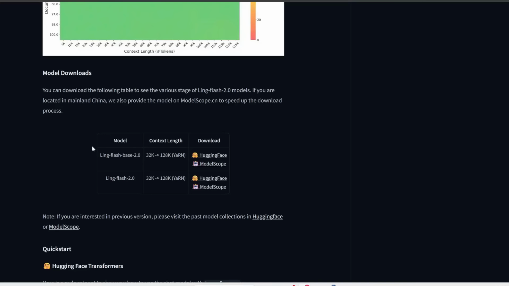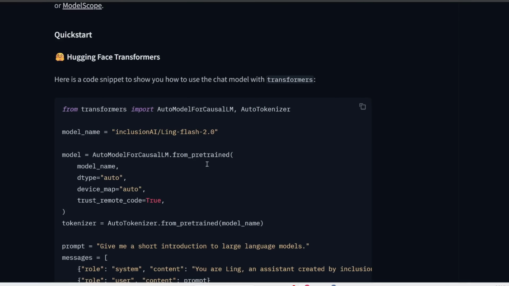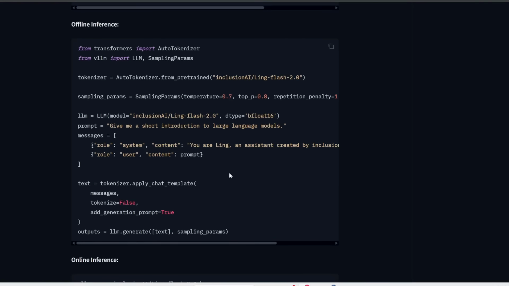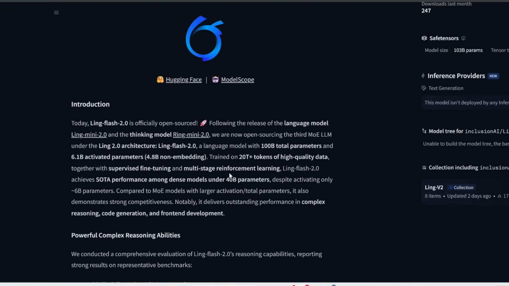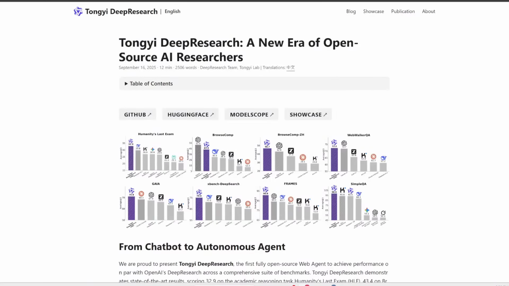The awesome thing is they've released this already, so you can download this on Hugging Face or ModelScope. Plus here it contains all the instructions on how to download and run this locally on your computer. Anyways, all the info is on this page, so I'll link to this in the description below if you're interested in reading further. Alright, next up, this open source model is even crazier.